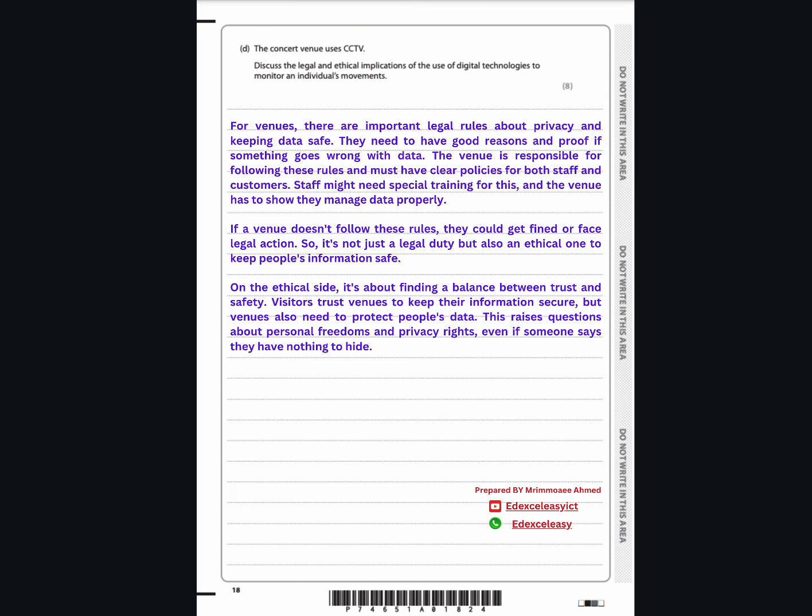So based on that, when a concert venue uses a CCTV camera, they have to come up with a legal policy, and that policy mentions what action will be taken if something goes wrong. Okay, and when they do all these things, it provides trust and a safe side to the visitors, or even the people who are hiring the concert venue. So this is one of the things.